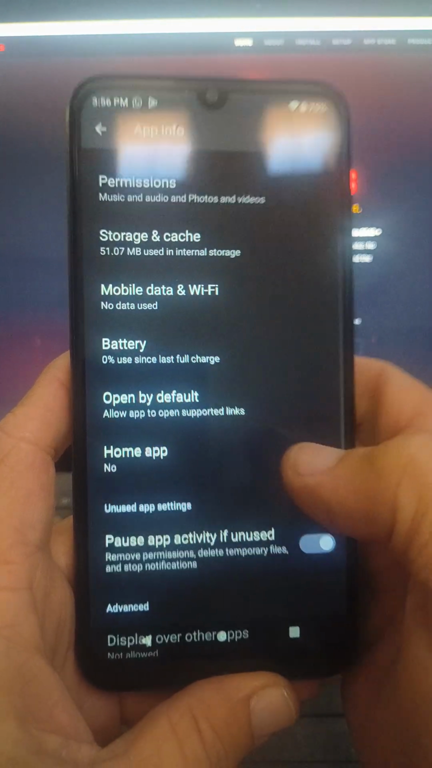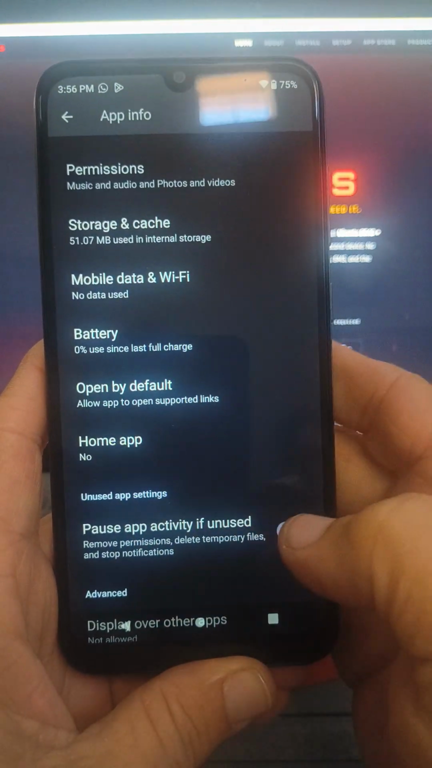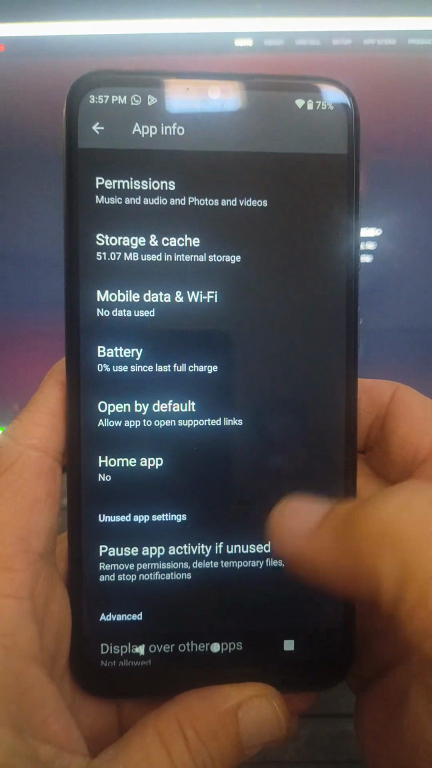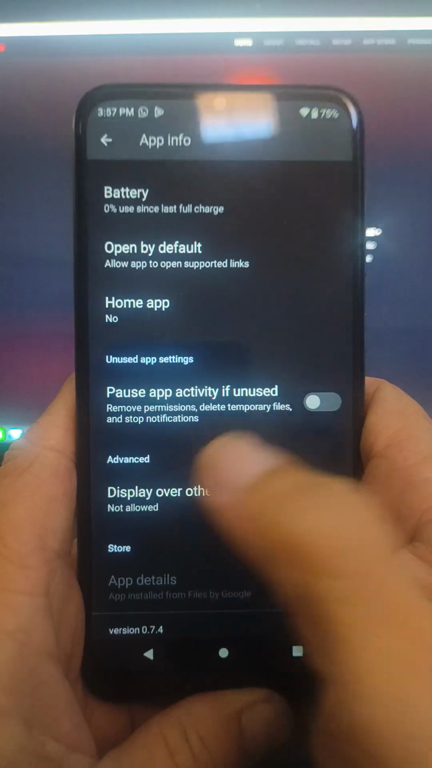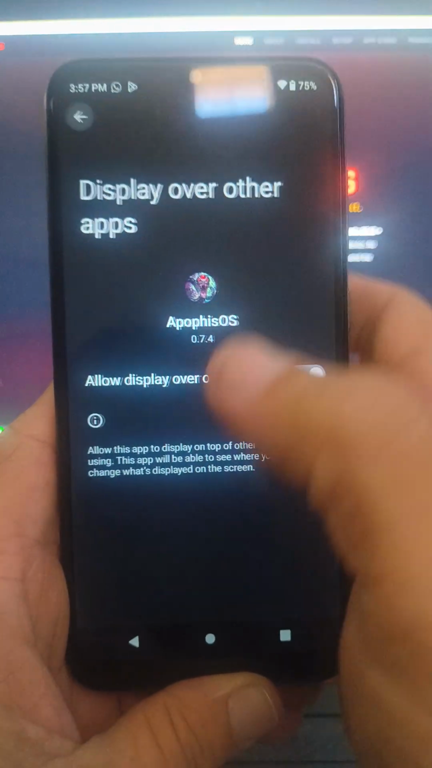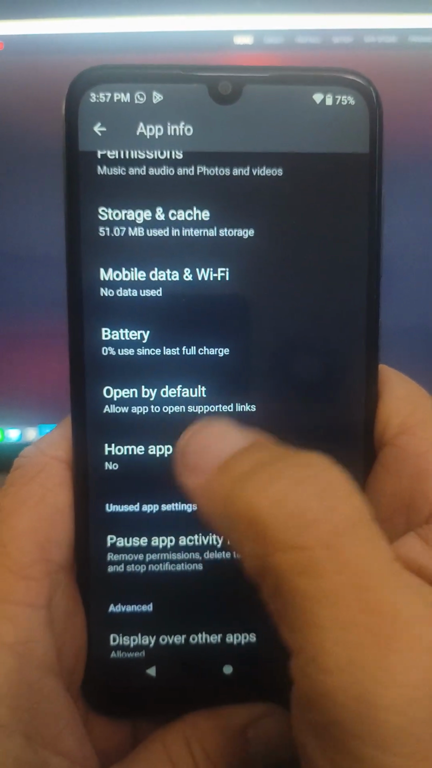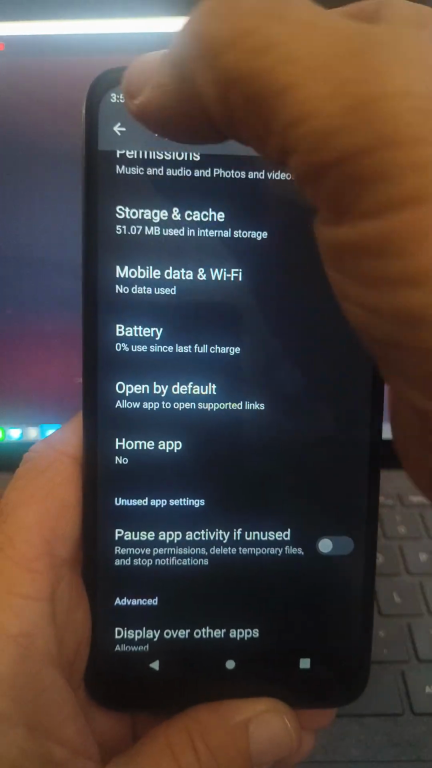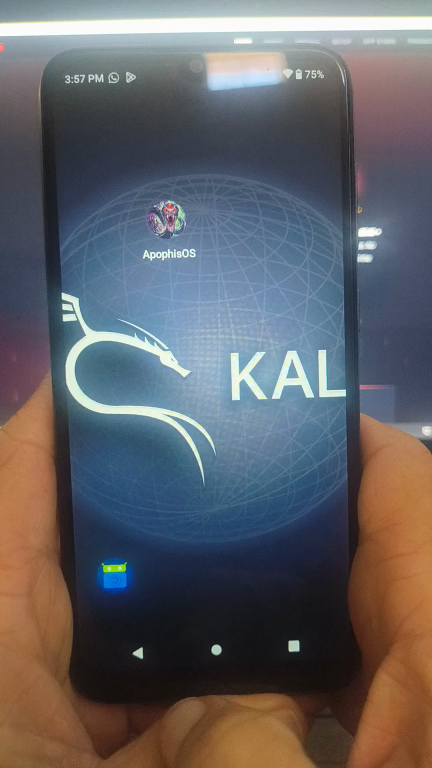And then the next thing we're going to do is untoggle the pause app activity because we don't want that to pause. We want it to stay on. So we're going to turn that off, and then we're going to click on display over other apps. We're going to toggle that to on. And then we got this neat feature, making it a home launcher. We'll talk about that at the end. Right now you're done with your app setup.